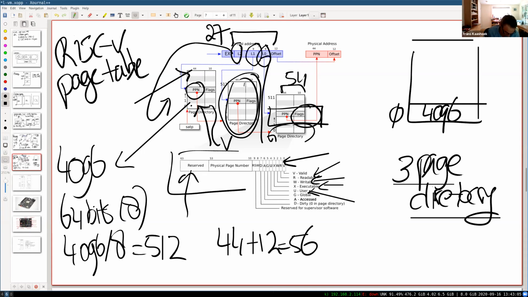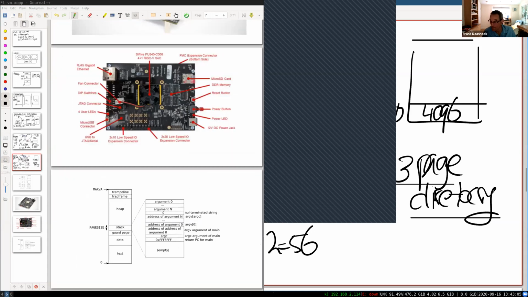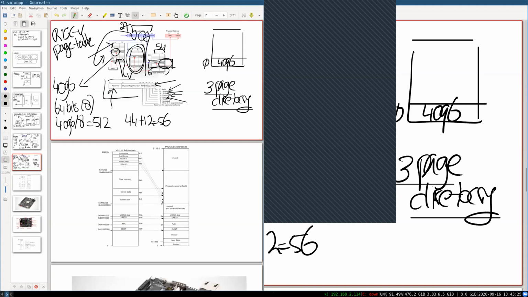Does it all make sense? Nithya, I'm probably mispronouncing your name. I apologize. I had a quick question about the 3 page tables. How are the addresses, or the PPN values, combined to form the final physical address? I might have missed that.